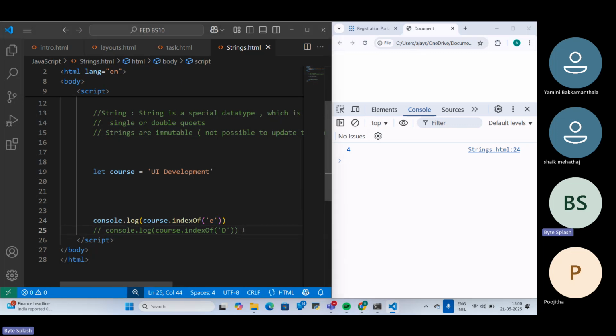Similarly, there is one more method, lastIndexOf. So lastIndexOf E: wherever it finds E at the last position, it returns that last index value. It is going to return 11. I think it is 11.